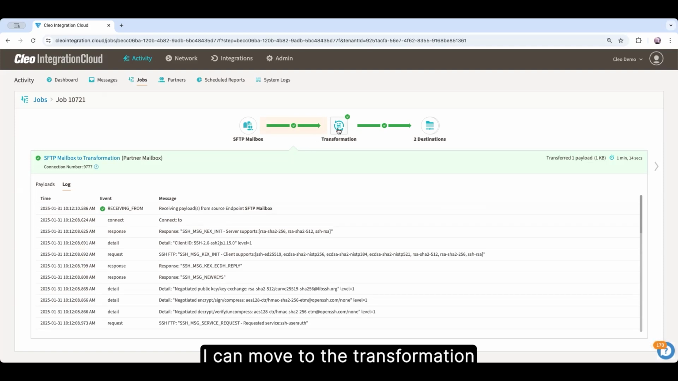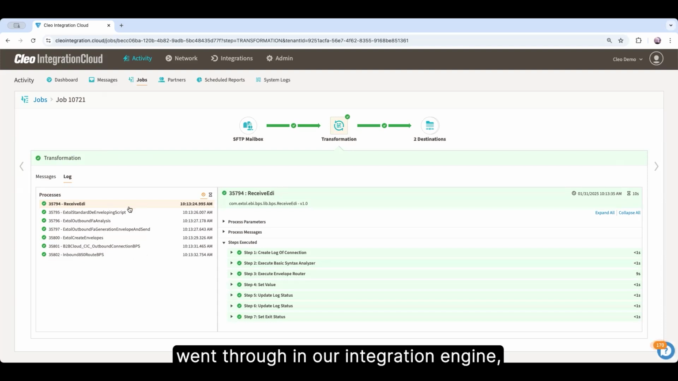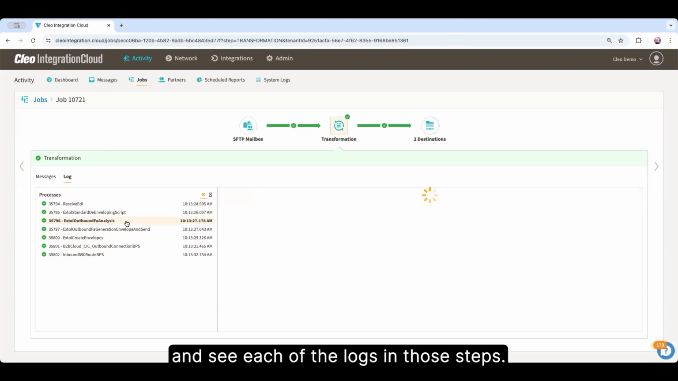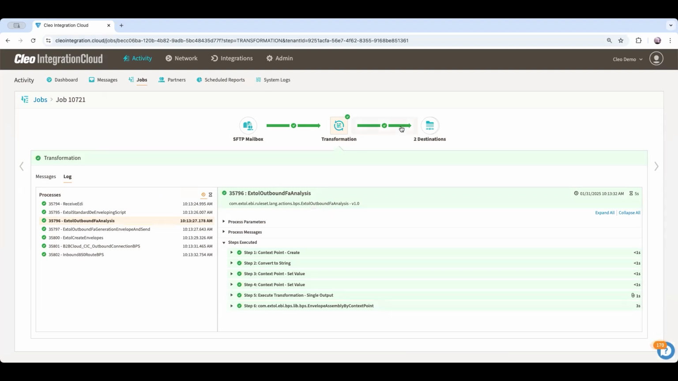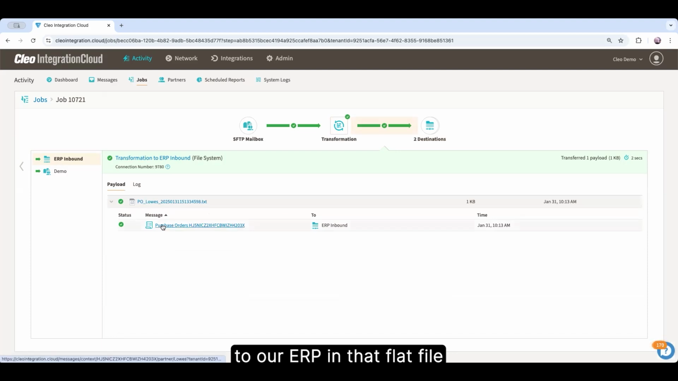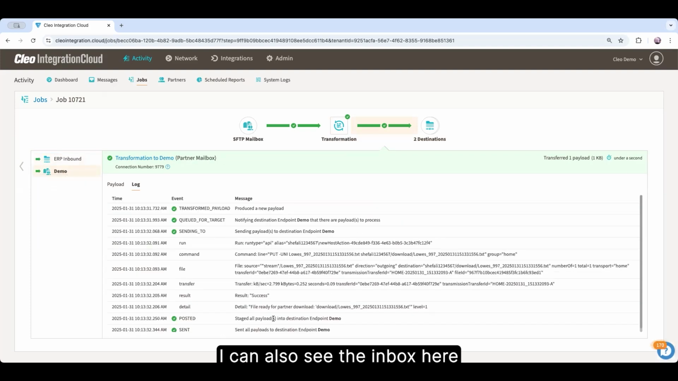I can move to the transformation step where I see all of the stages that the document went through in our integration engine and click through and see each of the logs in those steps. Finally, I can see all of our destinations where data was sent to. In this case, sending data to our ERP in that flat file purchase order format and the logs associated with that connection. I can also see the inbox here for our partner to receive functional acknowledgements.